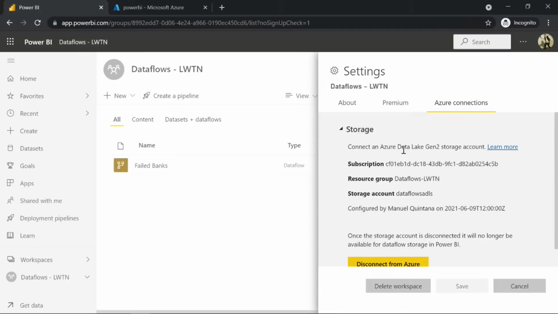But because I've done this, as I create more workspaces, or as I create more and more dataflows, they're going to be stored here. The metadata of the dataflow is going to be there, and we'll see how that can come into play later. The data itself is going to be in there, so now I can use it with various different Azure services. All we need to do is grant the appropriate access to this storage account.